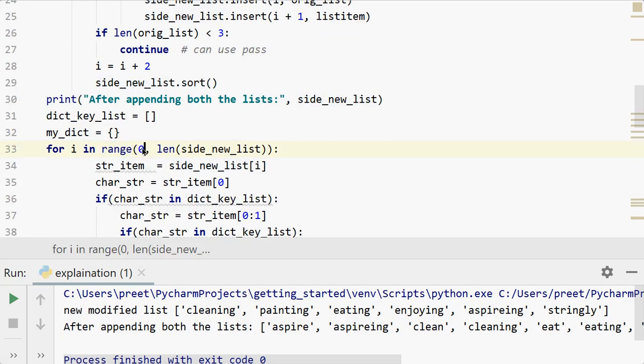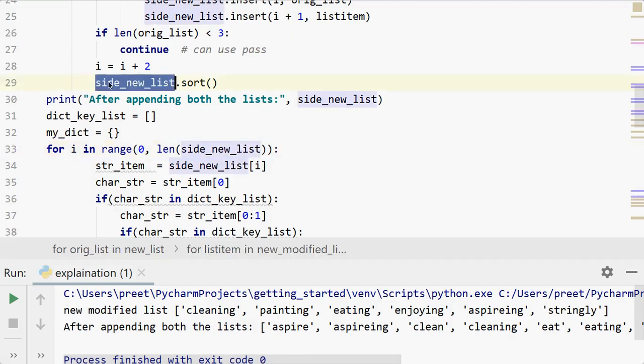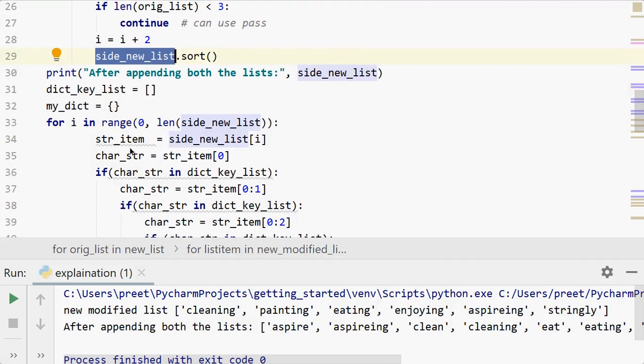For i in range of, I was talking about the range function, right? So this is how we use it. I don't know how many times I iterate it, so I'm assigning an index value from 0 to the length of side new list. The side new list is this much.